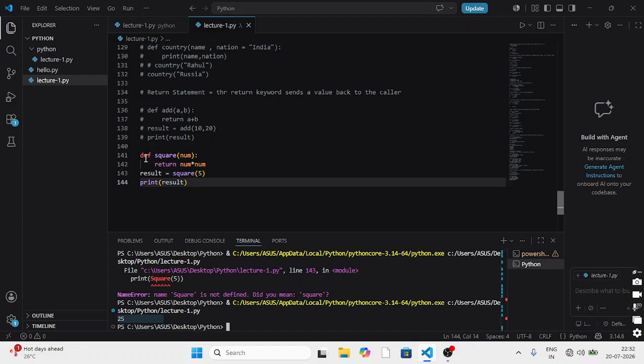Now again, you understand this concept. I write here def as the keyword. Then I write square as the function name, and in parentheses I give num. Then after this code, keep a line, and always remember to skip this line. After this code, then go to this line: result is equal to square, and num is given here as 5.